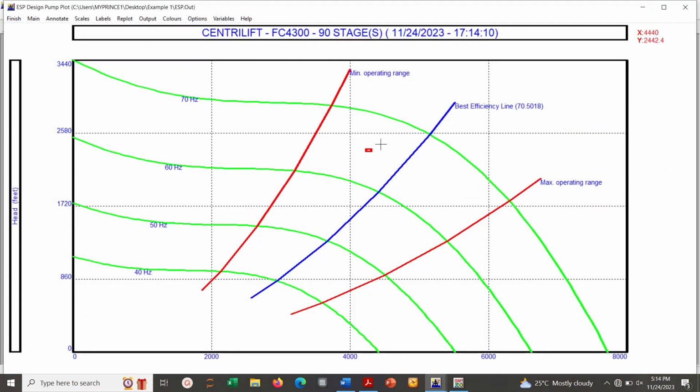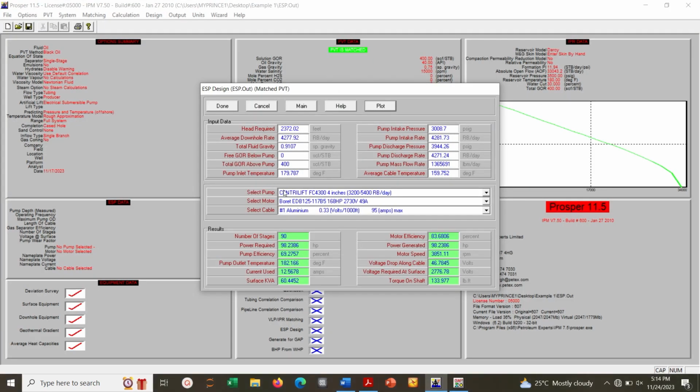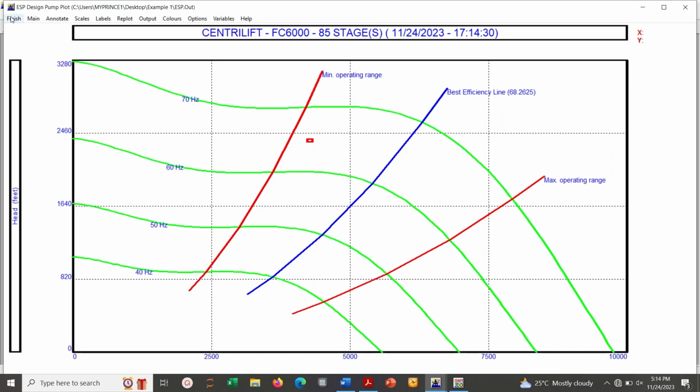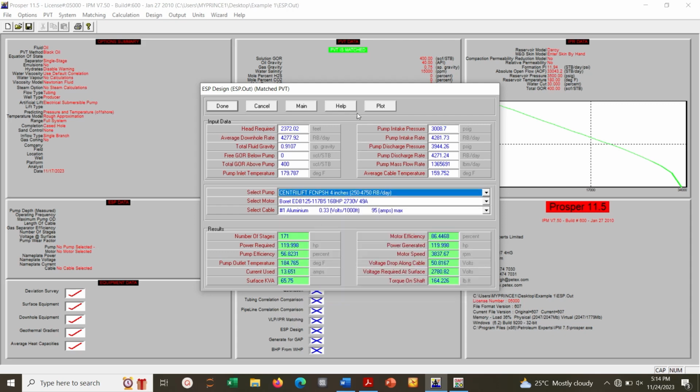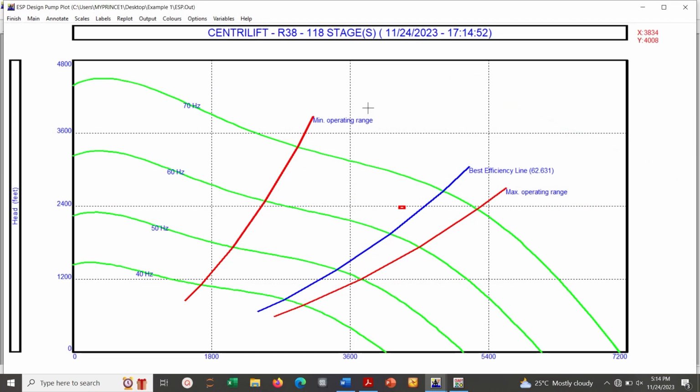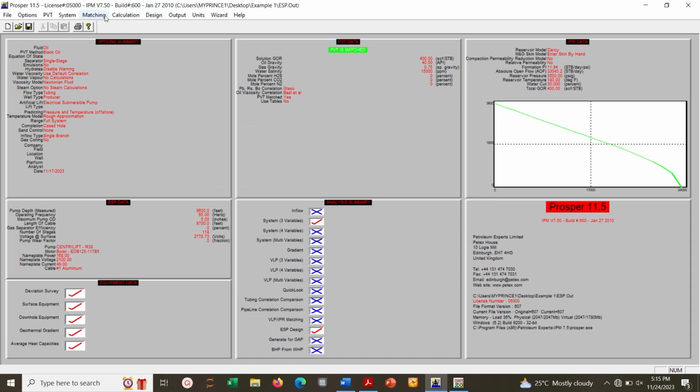The operating point, this red indicator, must be close to the best efficiency line, if not at the best efficiency line. So let's select a pump that will match that condition. Okay, we can go with this pump. Then click main. Let's go to design calculation.